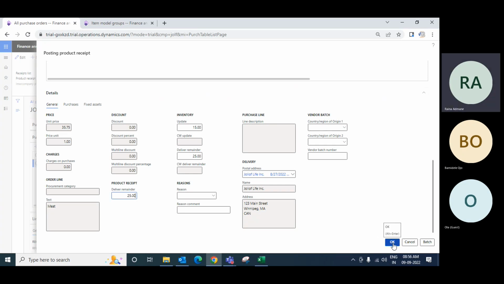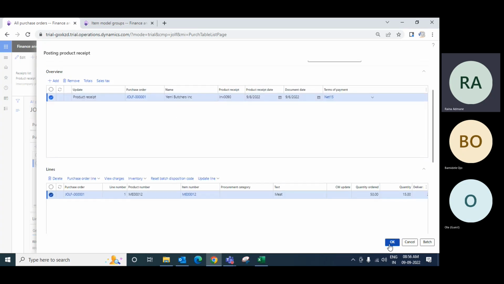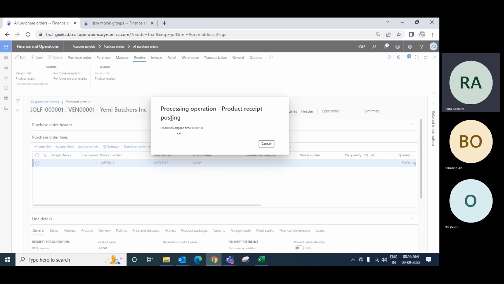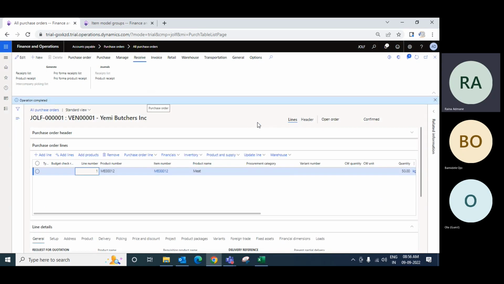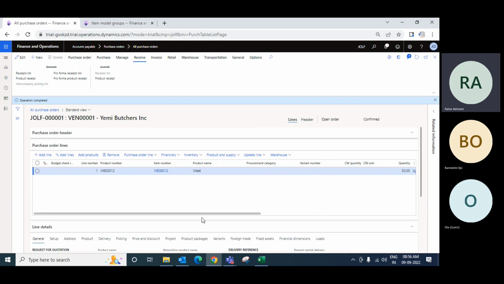So go to the OK button. So everything is OK now, and then you say OK. So this will post your product receipt. So when you post the product receipt, what will happen? Your inventory will go up. So now your inventory will be up by the 15 quantity. So whatever the earlier quantity 10 and then now 15. So you should have 25 quantity in your on hand list.